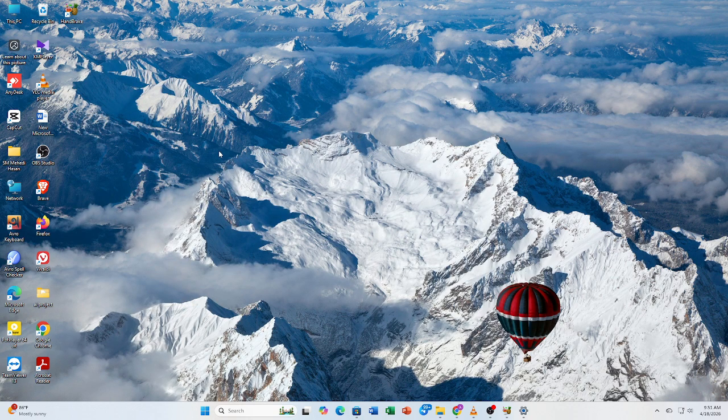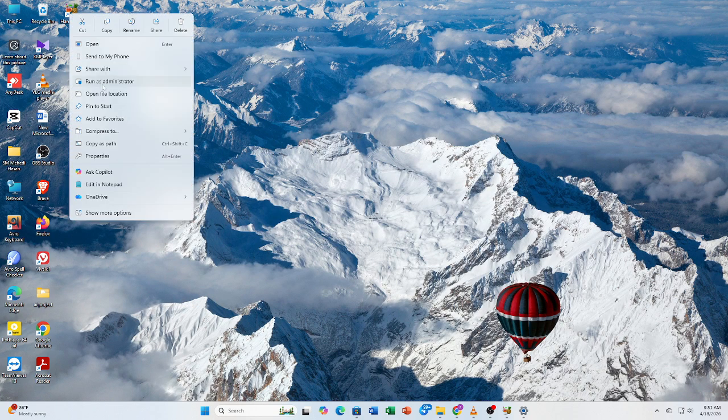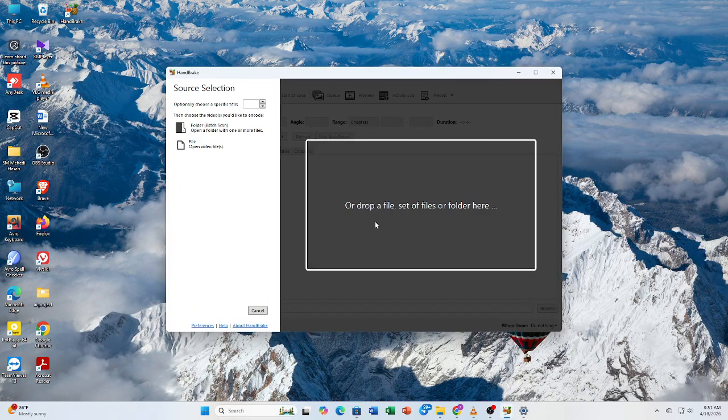Try running HandBrake as administrator. This ensures the software has full permission to access network resources. You can also change your DNS settings. Using a public DNS like Google DNS can help fix unstable or blocked connections.